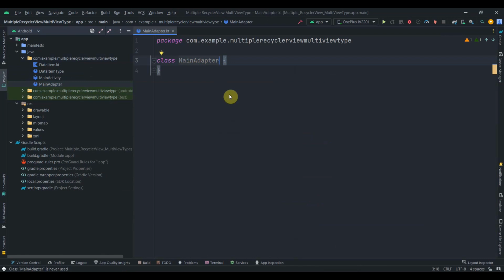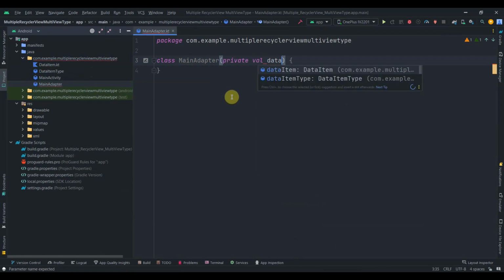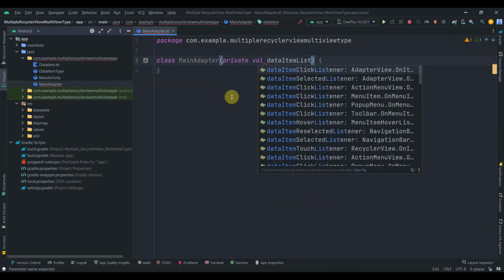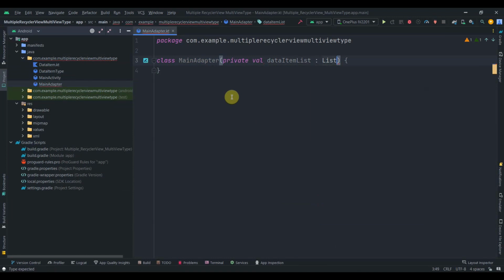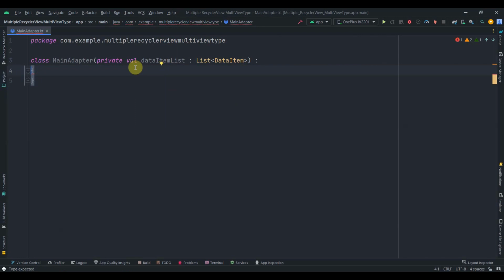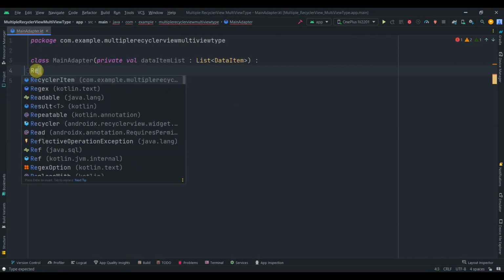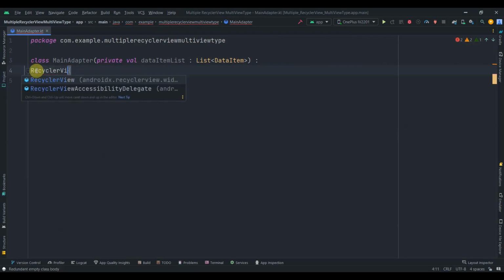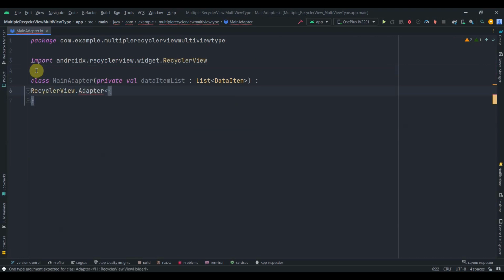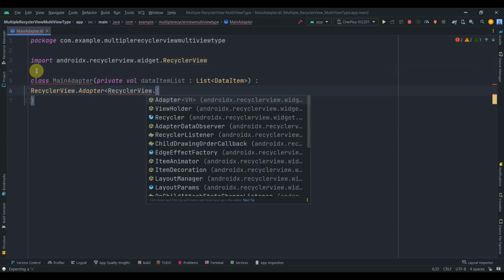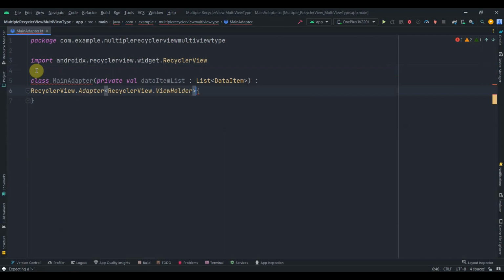All right, here we will pass private val data item list of type list of data item. And then this will extend or inherit from, just close the project view, RecyclerView dot Adapter, and we will pass RecyclerView dot ViewHolder here.